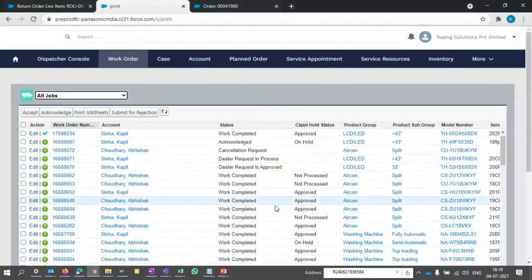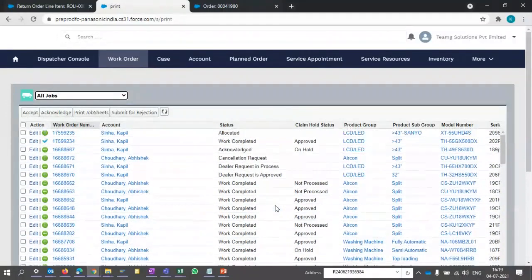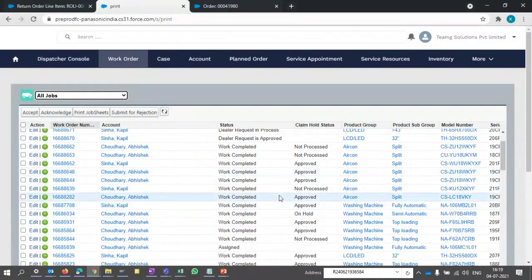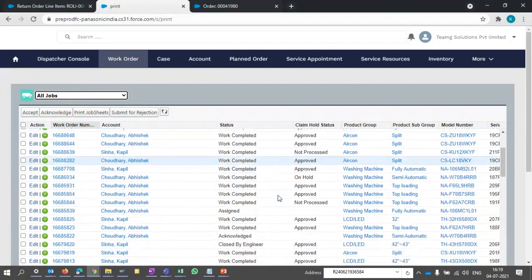Kapil, in the last inquiry, you have to show the MQR process also. High cost part approval and MQR. Yes. Okay, in the end.